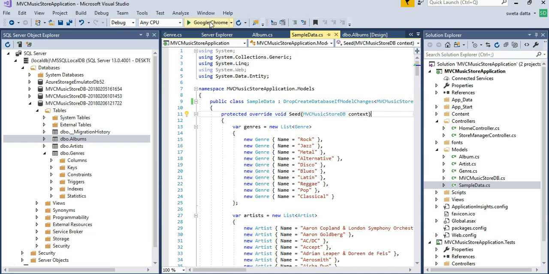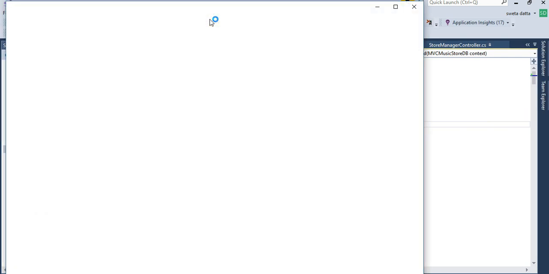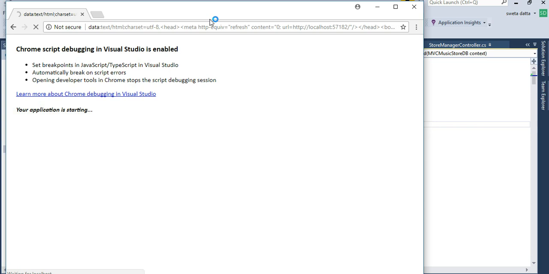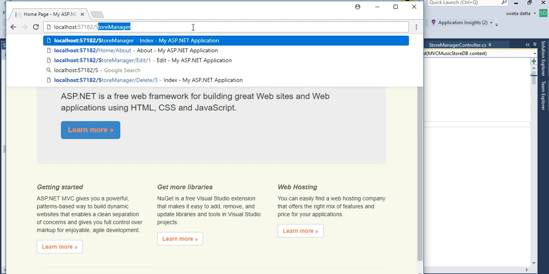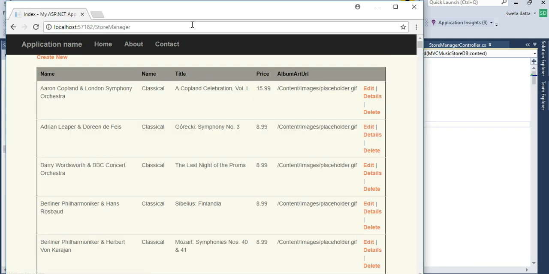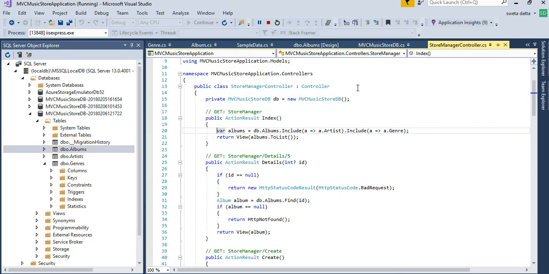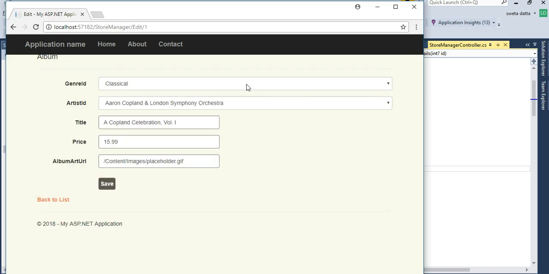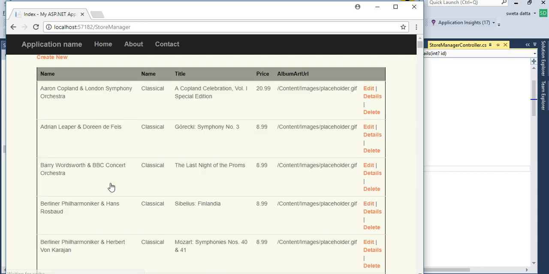Okay, so I built my application. Let me run this. I go to store manager. I have changed my application to drop create only if model changes. So when I make a change here, remember I made this 1599. I'm going to make this 2099, and then I'm going to call it special edition maybe, and then save. So my change, the very first data object, I've changed that.